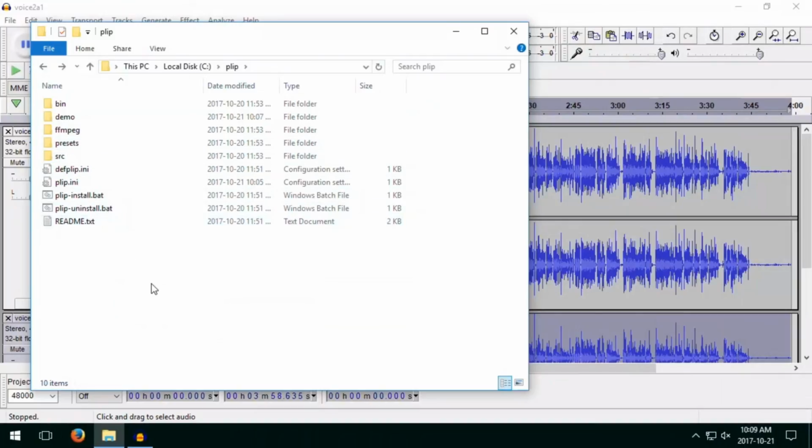That's it. That's all I have to say about plip for the moment. Quite probably, if things change, this video will be replaced with a much later one that shows the nice GUI or what have you. That'll have to happen in the future.